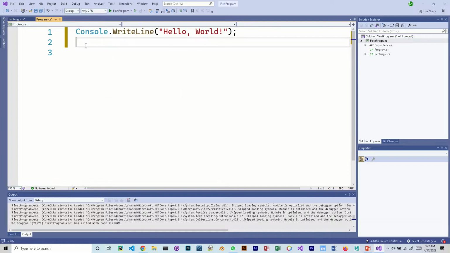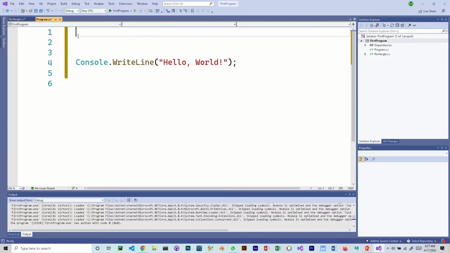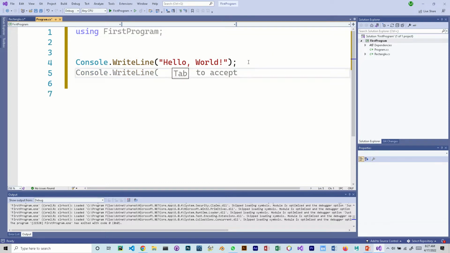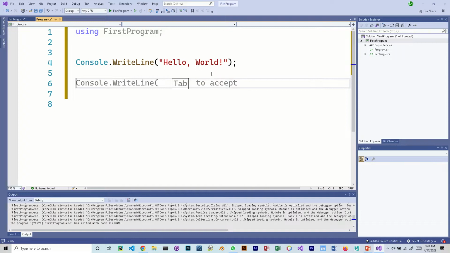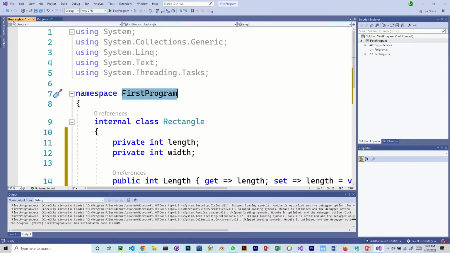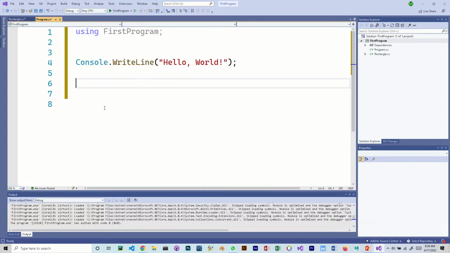Then I go back into my program class here, and I'm going to say using, first program. Now that I have included the using statement here, let me just get rid of this. I can make an instance of that particular class. So the class was called rectangle. So I can go rectangle, let's say rect equals new rectangle.